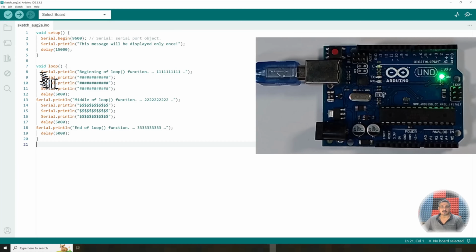Then the loop function starts, and the first statement is Serial.println, the beginning of the loop function, then 111. I have written that just to indicate that this is at the starting of the loop function. Then I put these hash marks just to make it clearly visible. And then a delay of 5000, which means 5 seconds.